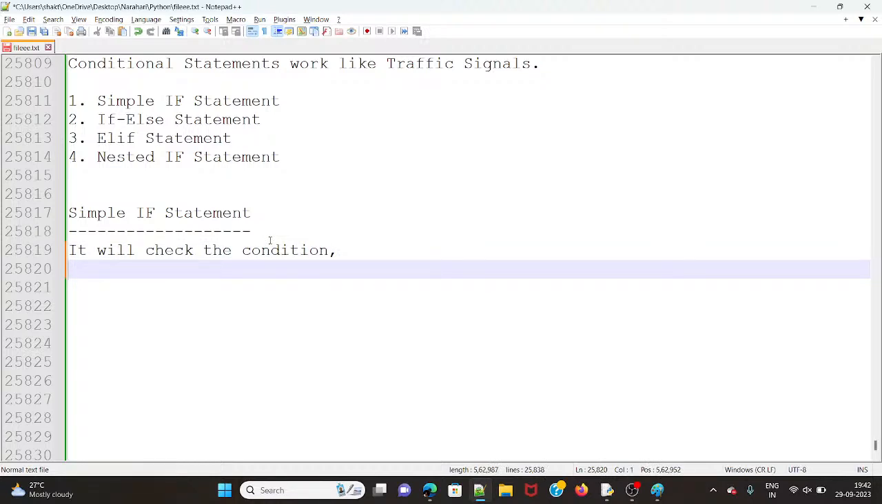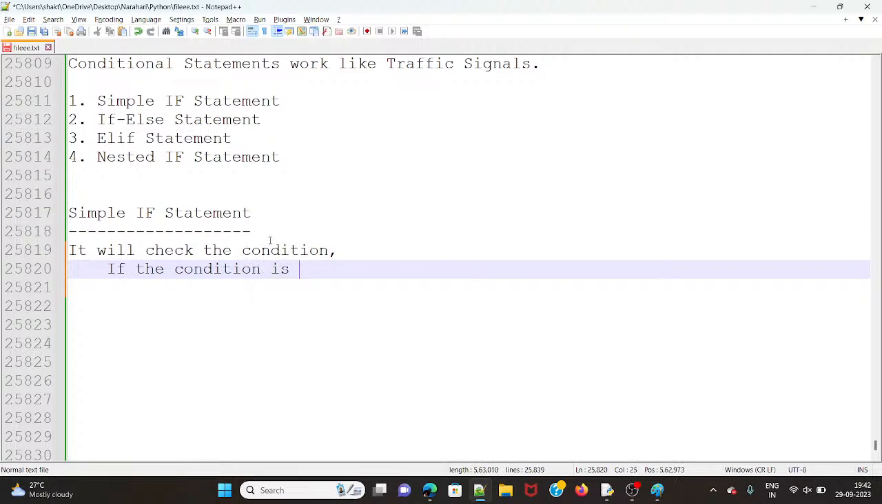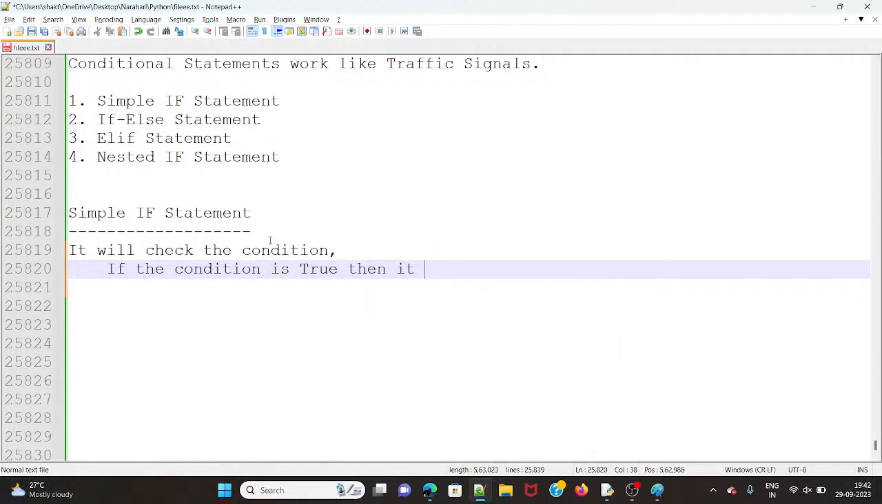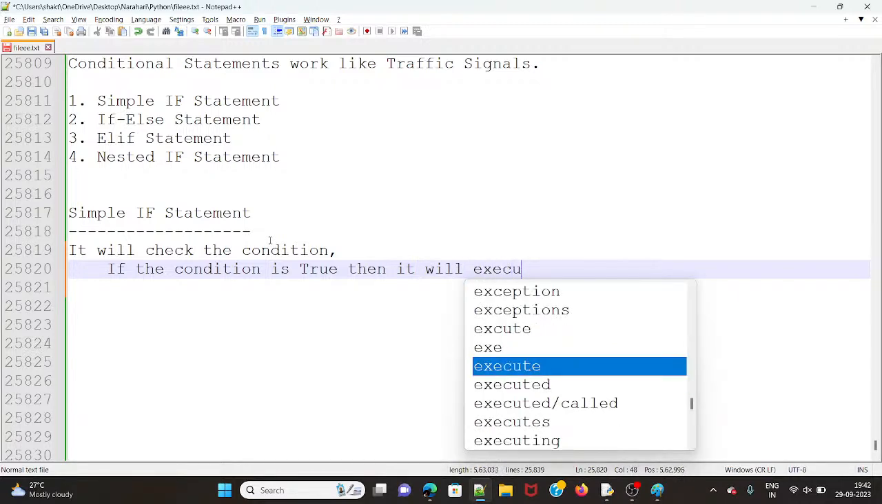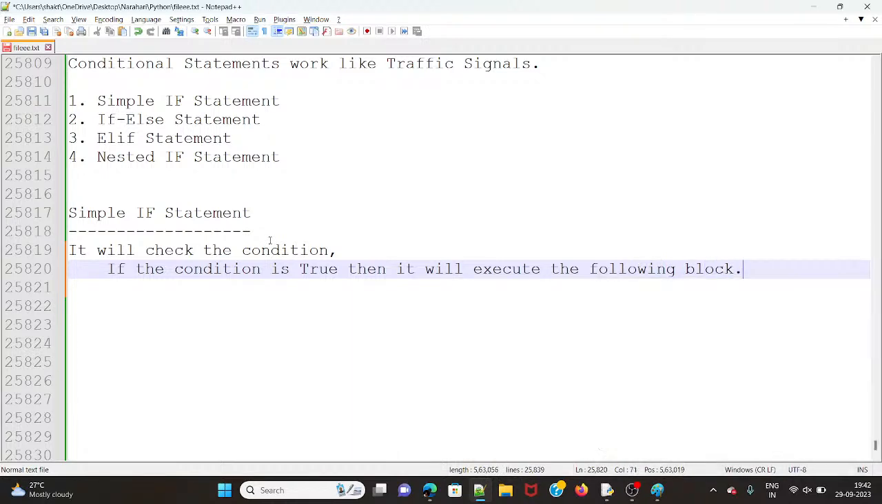It will check the condition first. If the condition is true, then it will execute the following block. All of you, if the condition is true, then it will execute what? It will execute the following block. Okay, next.